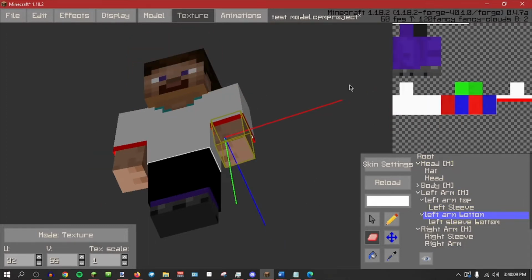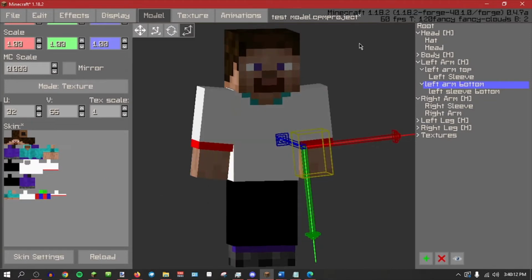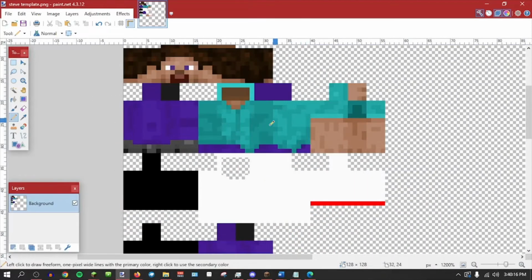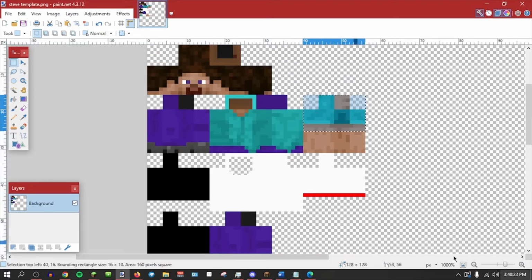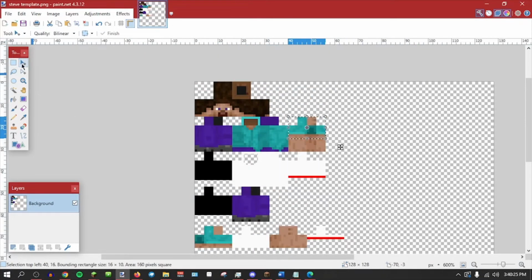It's awesome. So you literally just do the exact same thing twice, and hopefully I can explain this a little bit better. So I'm going to preemptively go into Paint.net. I'm going to select a 16x10 area. I'm going to bring that bad boy down here.